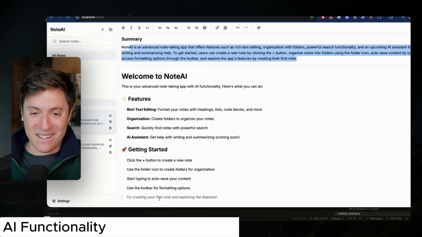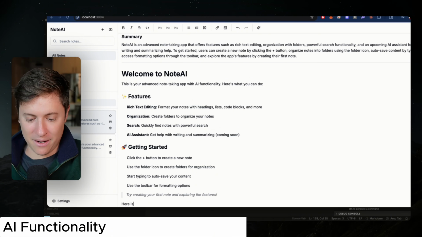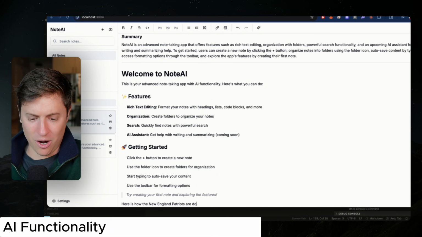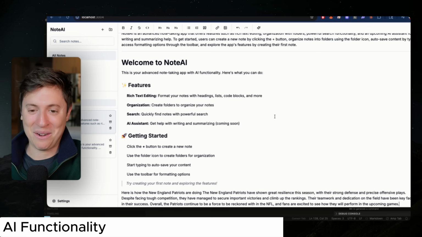That's amazing. Let's go in here. Let's try a few things out. Here is how the New England Patriots are doing. Now let's autocomplete this. Let's do continue writing. Let's see what happens now. Let's see what the AI will do.